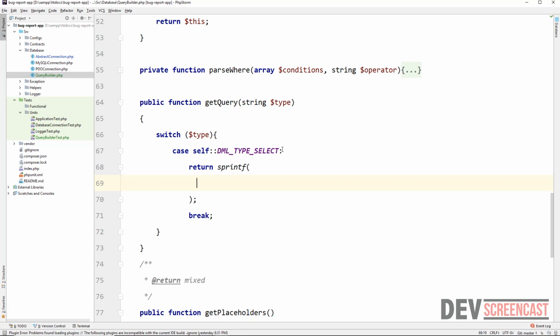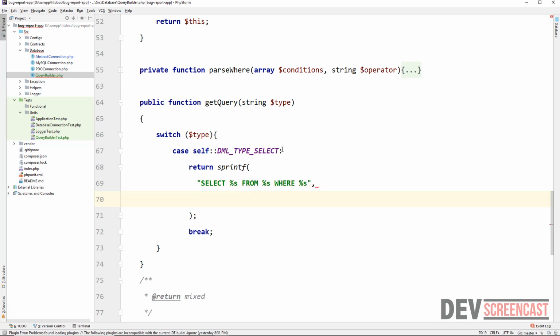So our query will be select %s, so select %s from, and we need another %s. And then we also may need a where clause, so where %s. And then we need a comma here, and then we need to pass in the values for all of the %s that we have here. We have 3. So select columns from the name of the table, where, and then the conditions. It means we need to pass in 3 different things.